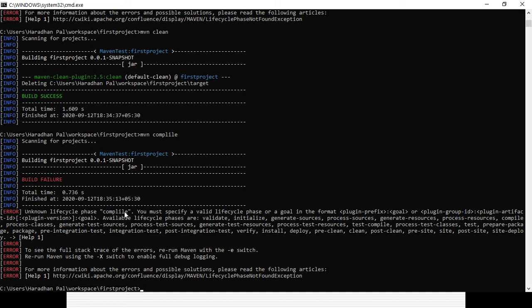In case you type any incorrect keyword in the command prompt, it will give you an unknown lifecycle phase error, right? So you need to enter the correct command. Compile, COMPILE, not the other spelling, right? Compile.